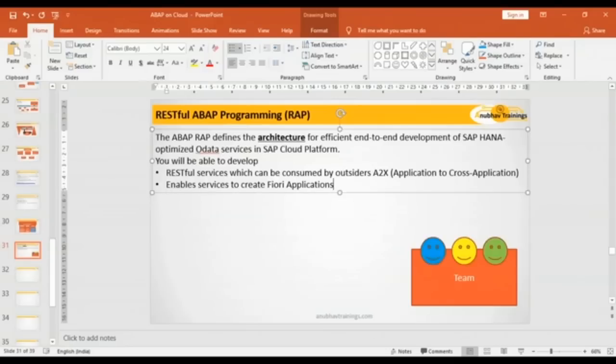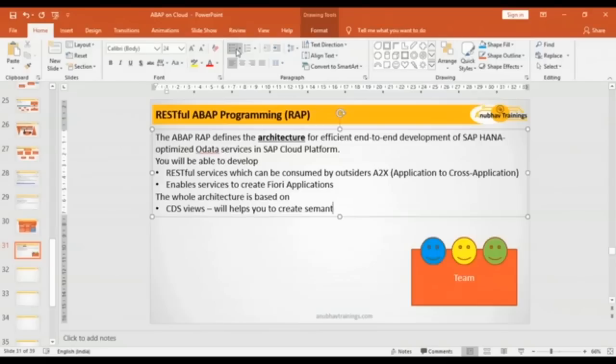The whole architecture is based on, first, the biggest thing, the CDS view approach. You will always create something called CDS views. For creating this type of application, the base always starts with CDS views. CDS views will help you to create a semantically rich data model. This is step number one.